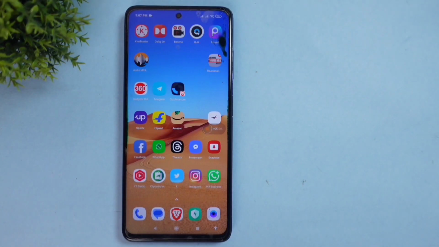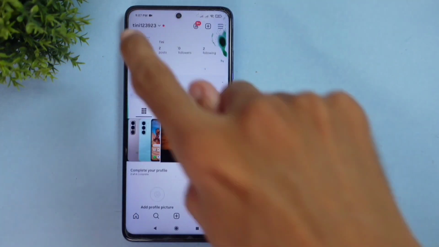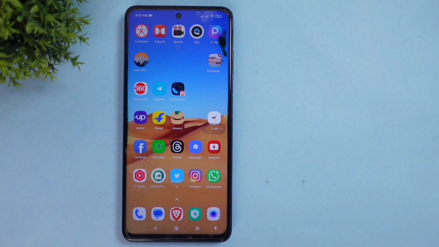Sometimes, you might have created your own Instagram AI chat. But when you open your Instagram app and go to your profile, you may notice the chat appearing at the top. If you want to hide this chat from your Instagram profile, you can do that easily. In this video, we'll show you how to do it.